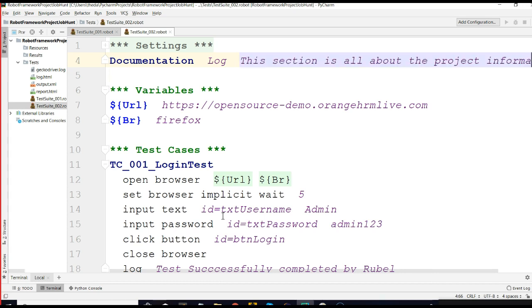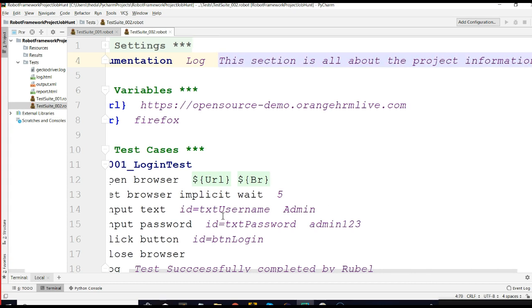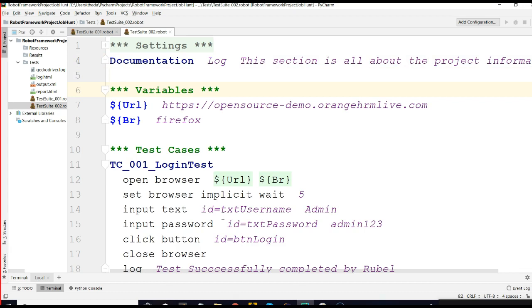It is not necessary, but it is a good practice. Maybe in your project your task lead or project lead will tell you that in the settings part, you have to write documentation, a short note about these test cases.